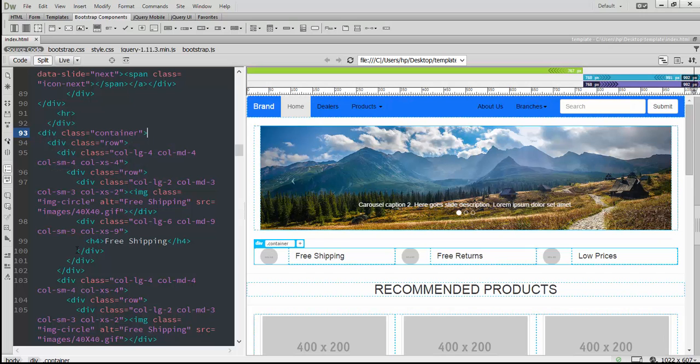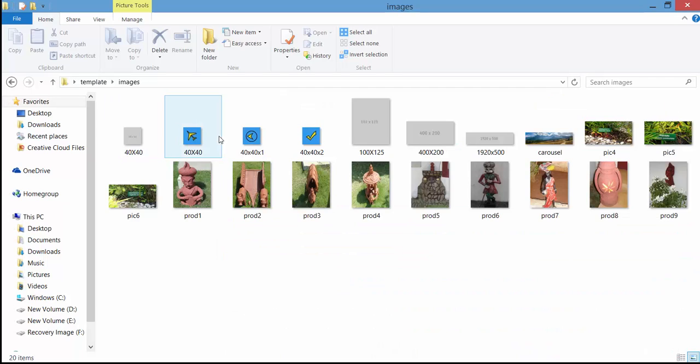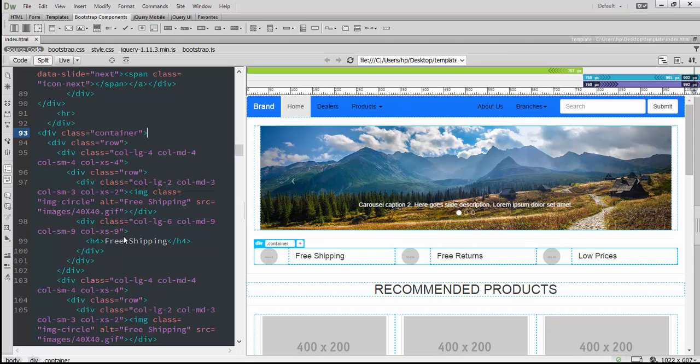So to do that, first let's come and replace the image. Now coming to the images, I have the JPEG images 40 by 40. This is the first image 40 by 40. This is the second image 40 by 40 by 1 and this is the third image 40 by 40 by 2. So let's come and insert these images here.